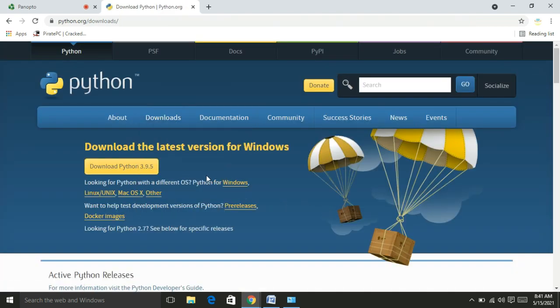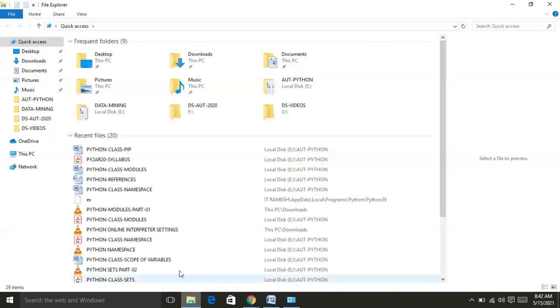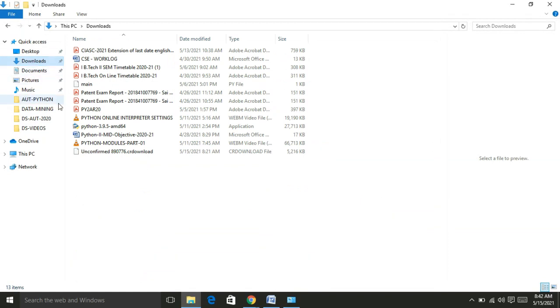Here several versions of Python are available for Windows, Mac, Linux, Unix and so on. I download the latest version, Python 3.9.5, for Windows. It automatically includes the PIP tool. For the sake of ease, I have already downloaded this version and kept it in my Downloads. I will show you. In Downloads there is Python 3.9.1 for 64 bits.